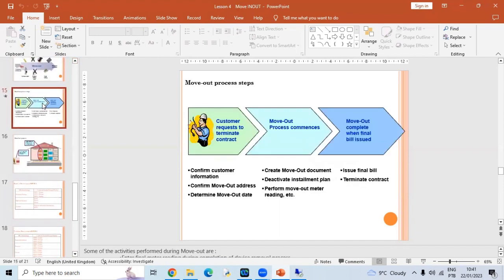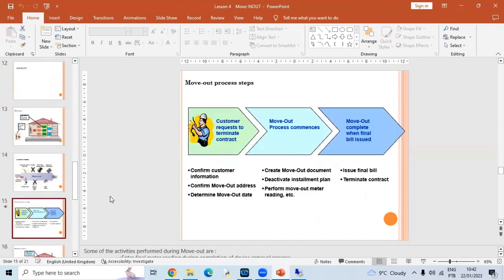If the move out happens, there may be 2-3 field works that need to be done. At the field level, once we get the confirmation from the company, the person who is working at the field will go to the customer's end. For that he needs the address, confirms the address, and based on the determination of the date, he'll go there and disconnect the service cables, remove the meters by taking the final meter reading. So those things are there.